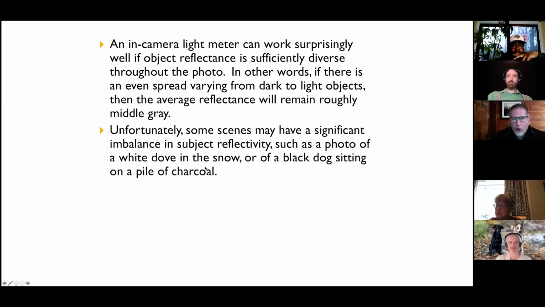So you look at the white dove in the snow, or a black dog sitting on a pile of charcoal. How do you measure that? I will guarantee you that if you do a black dog sitting in a pile of charcoal and you use your reflective meter in your camera, you're going to end up with a gray dog sitting on a pile of gray charcoal.